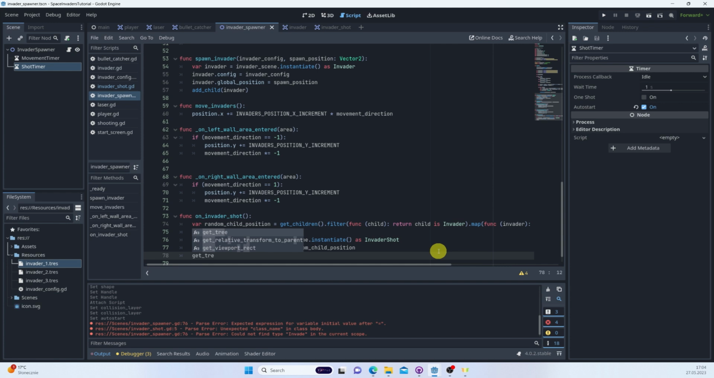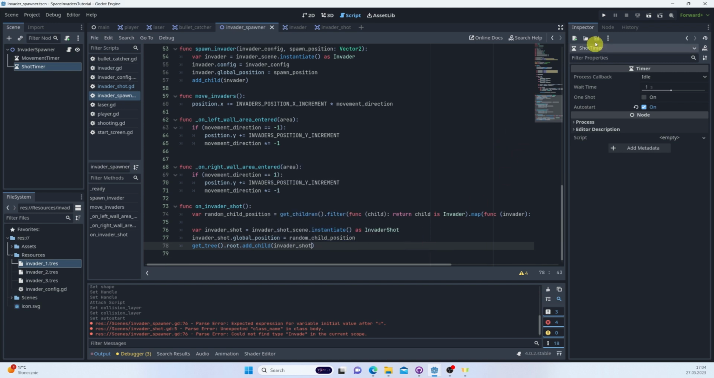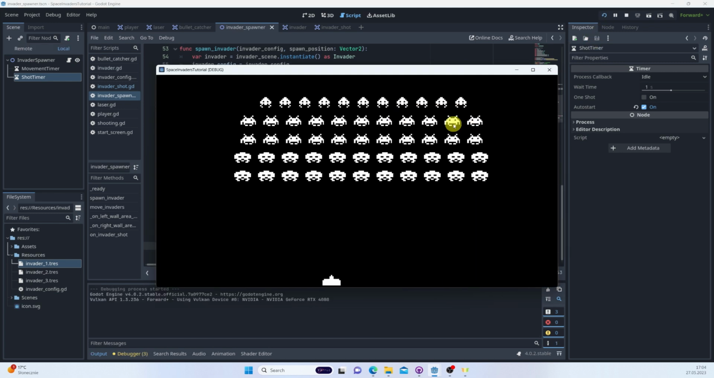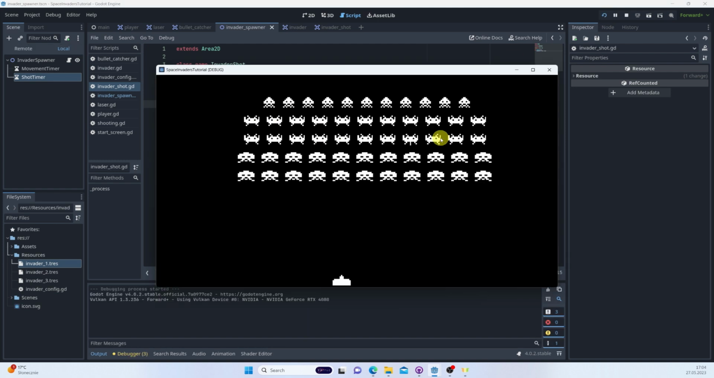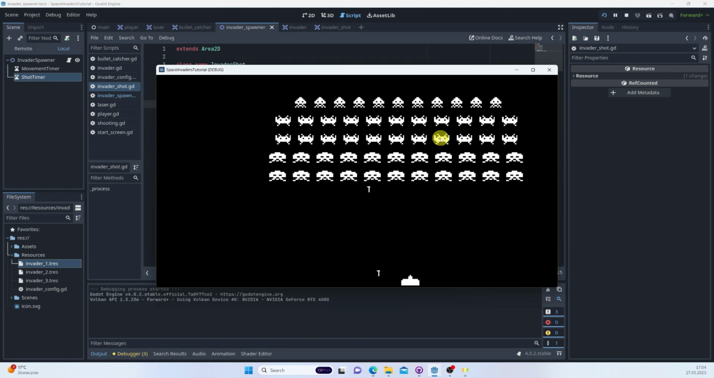3 root, add child, invader shot. And let's see whether my invaders can now start shooting. They cannot because Vector2 and position Y. Okay. Let's see. Yeah, they're shooting at me.